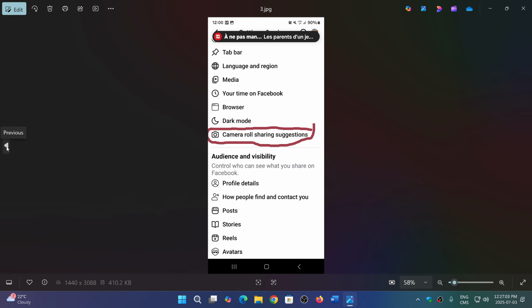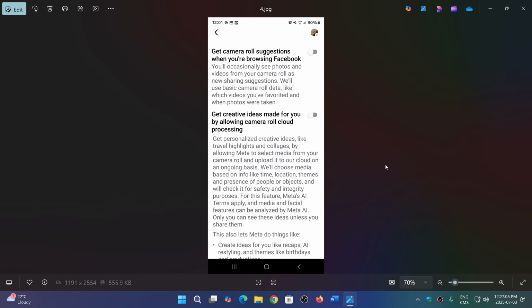And this is where it's important. These two options. One is on by default. Get camera roll suggestions when you're browsing in Facebook. And it says it takes basic camera roll data, but it still takes data. And the other one, get creative ideas made for you by allowing camera roll cloud processing. It says here this sends your pictures from your phone or tablet to Meta's cloud for AI, and this you do not want for sure.